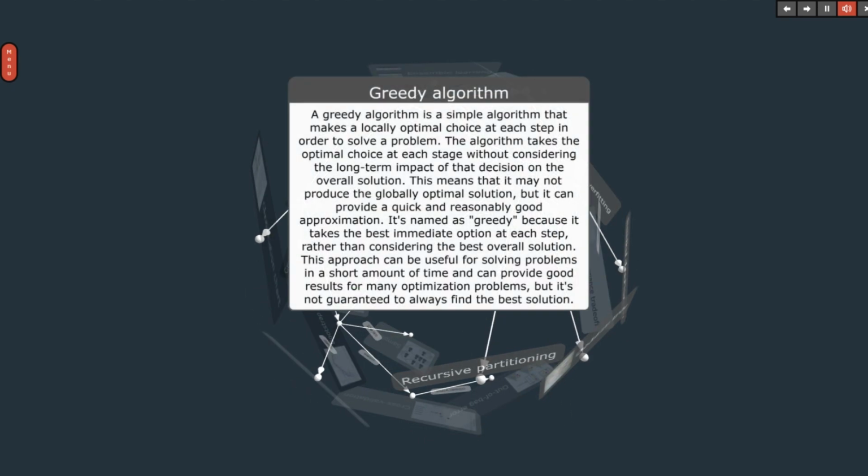Greedy algorithm. A greedy algorithm is a simple algorithm that makes a locally optimal choice at each step in order to solve a problem. The algorithm takes the optimal choice at each stage without considering the long-term impact of that decision on the overall solution.